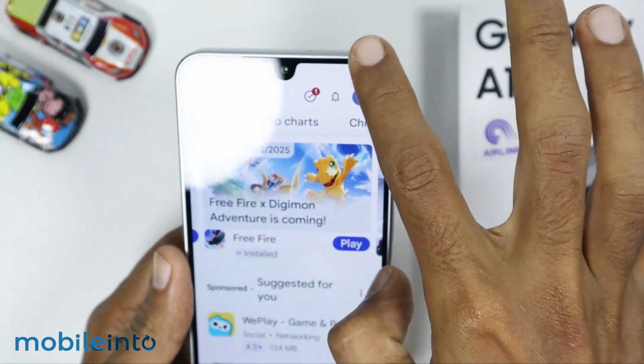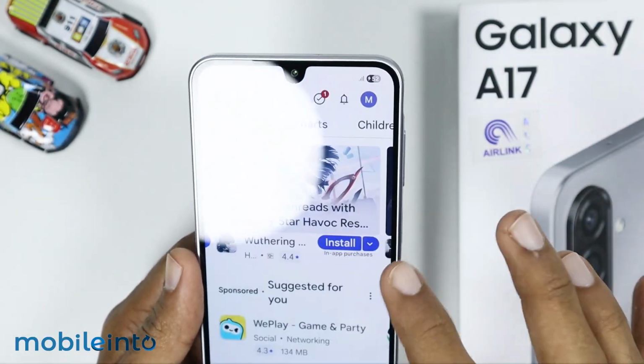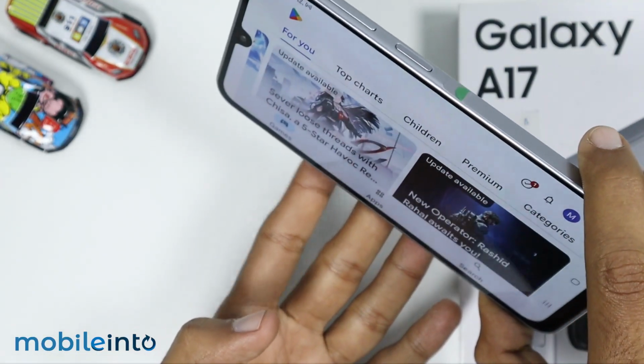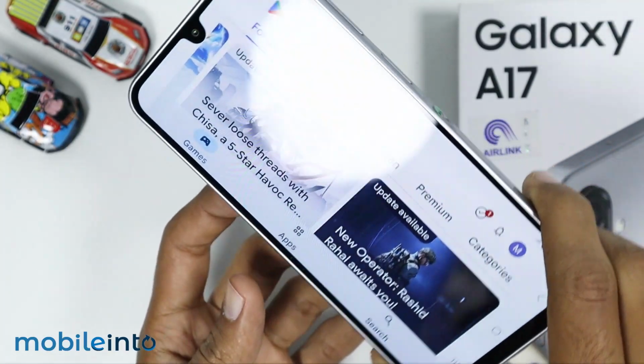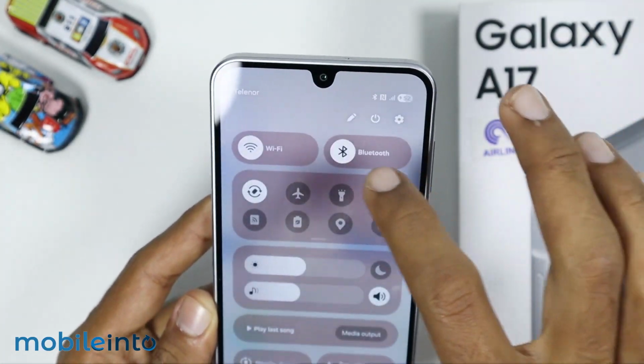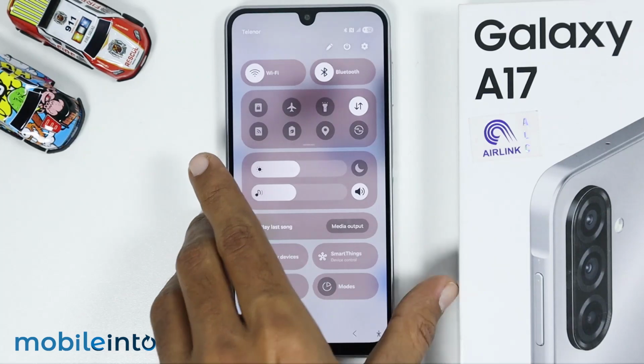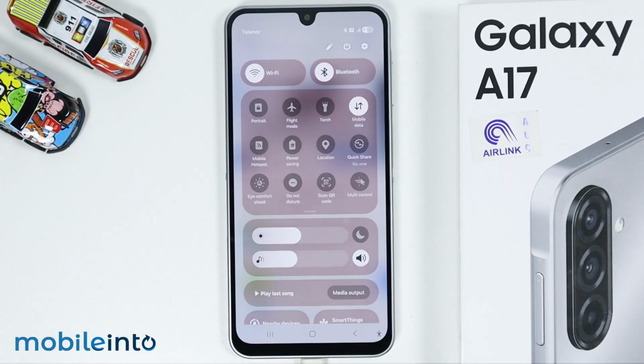Just like that. And if it is enabled, the auto rotate feature will be turned on. So make sure you disable auto rotate from the control center.